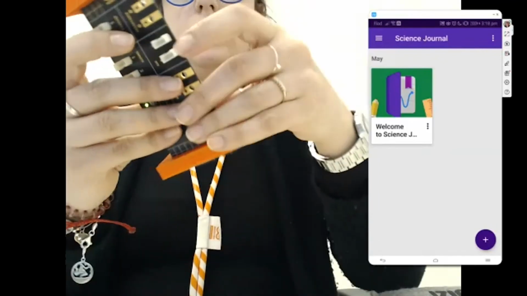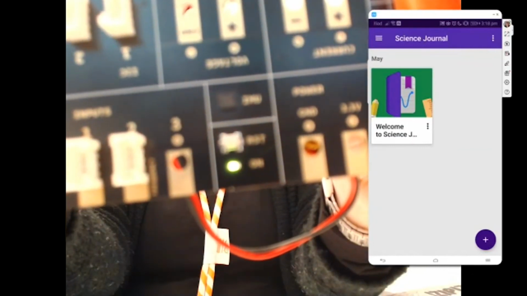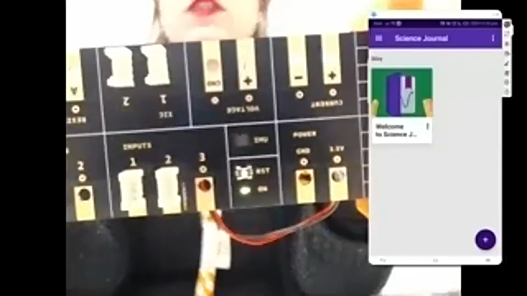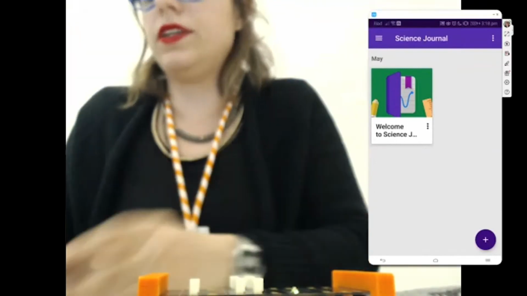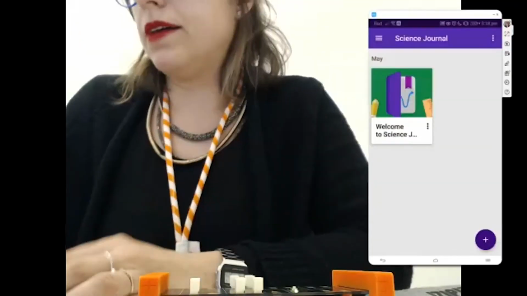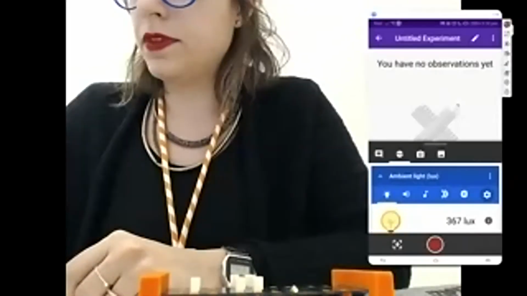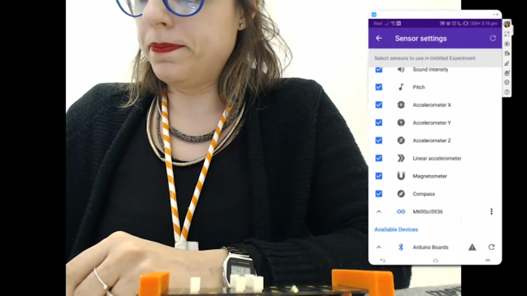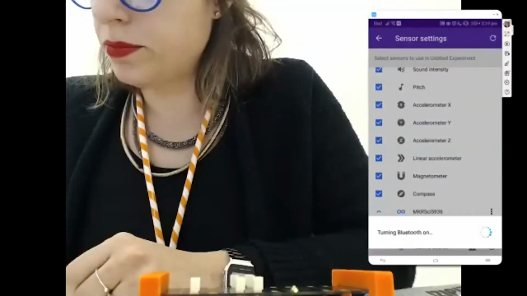So now this is on. It's a little bit blurry, but you get the idea. So this is already working. The next step is to connect the hardware to my app. I have to turn on the Bluetooth.